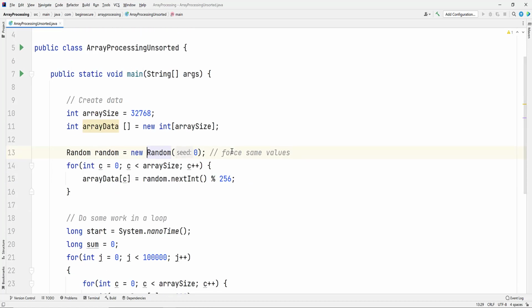In the next section, we create a variable called random of type Random. We pass an argument to the constructor so that we get the same set of random values on each run. Then we loop through the array, and for each element of the array, we assign it a random value mod 256.